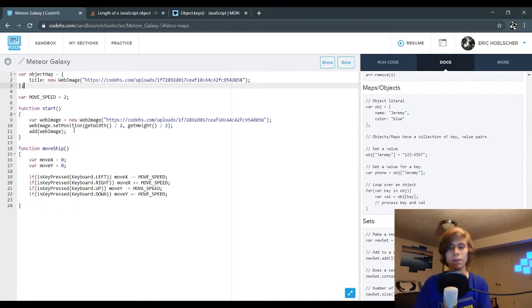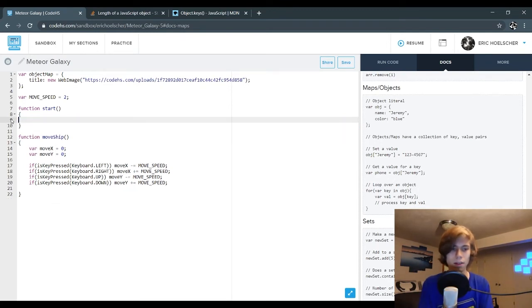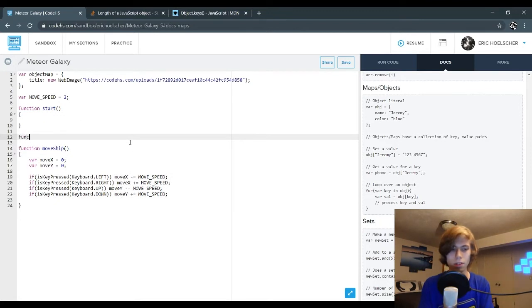Next, we need to make sure that it's loaded. So I'm going to write two methods that deal with loading the images. I'm going to go ahead and clear this out of the start function. And I'm going to write a new function. And this one I'm going to call load images.